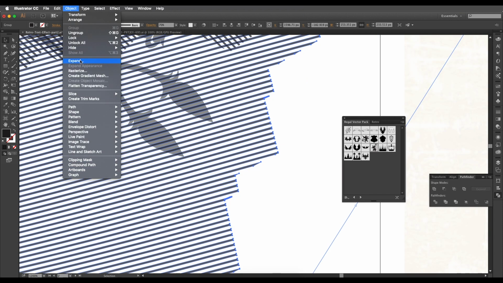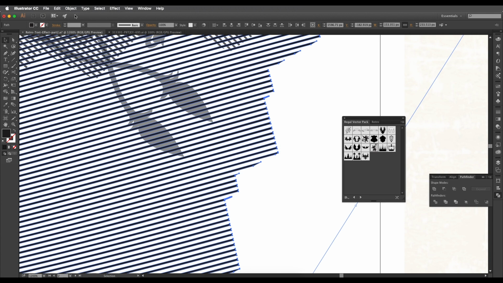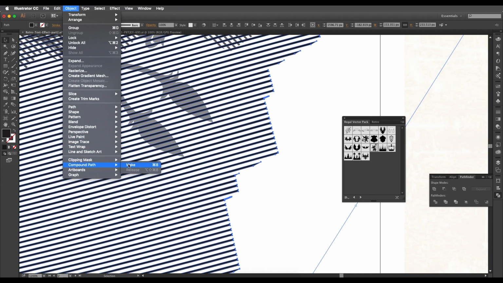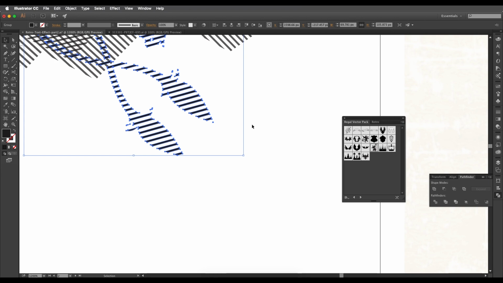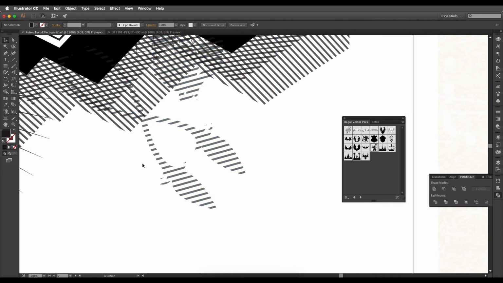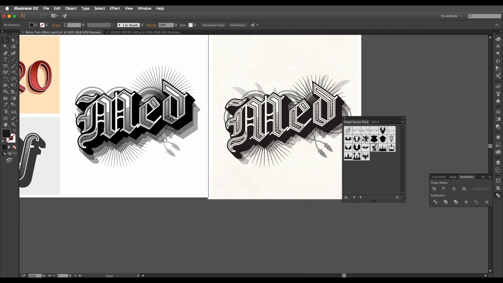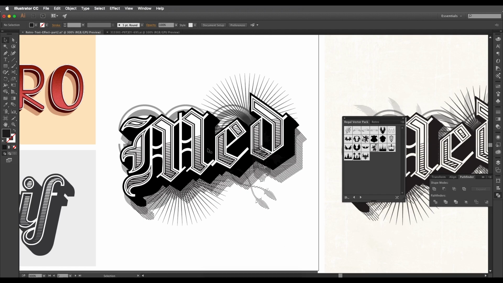So Object, Expand, Ungroup, and Object, Compound Path, Make, select this, Intersect, and reduce the opacity to around 40, something like that. And this way you can apply a parallel line to any vector you like and give some cool effect to your design.